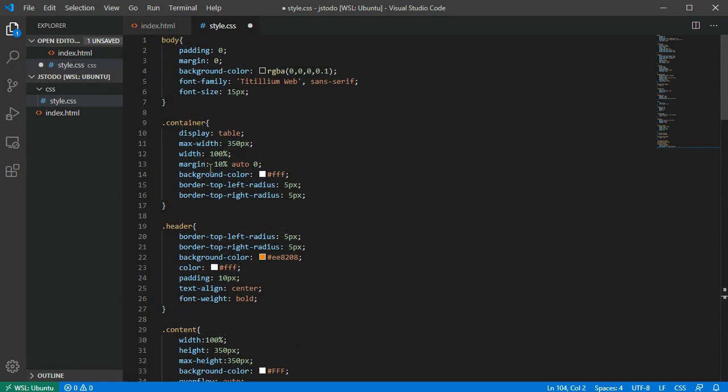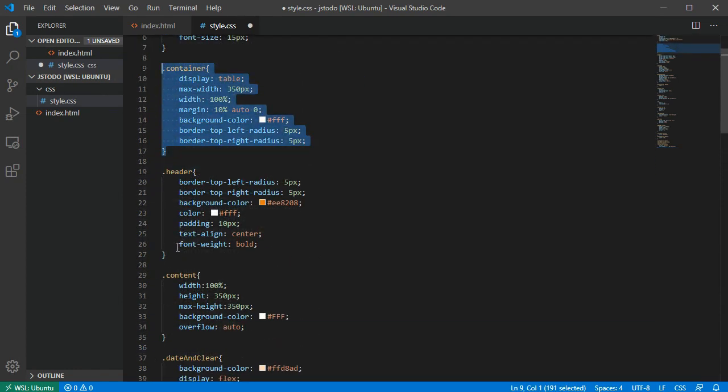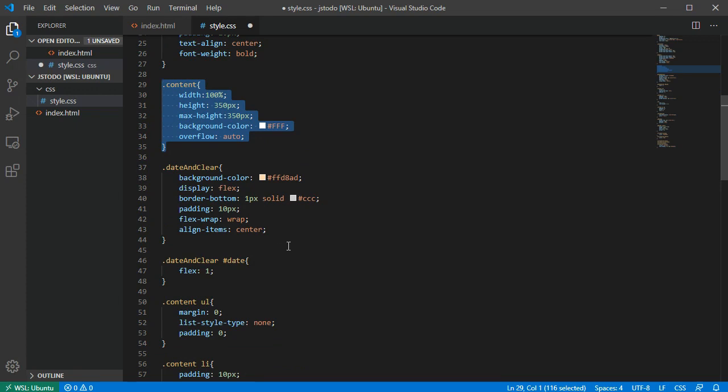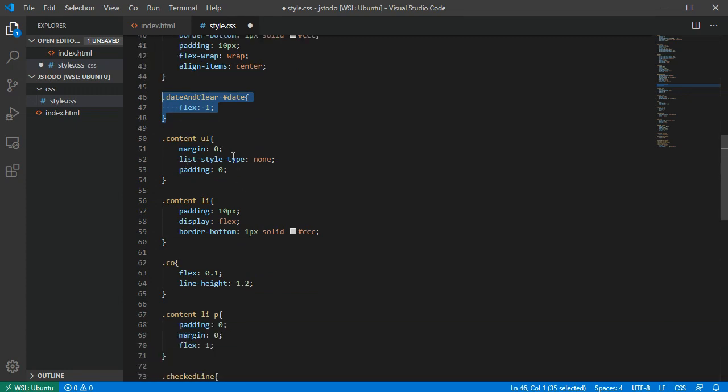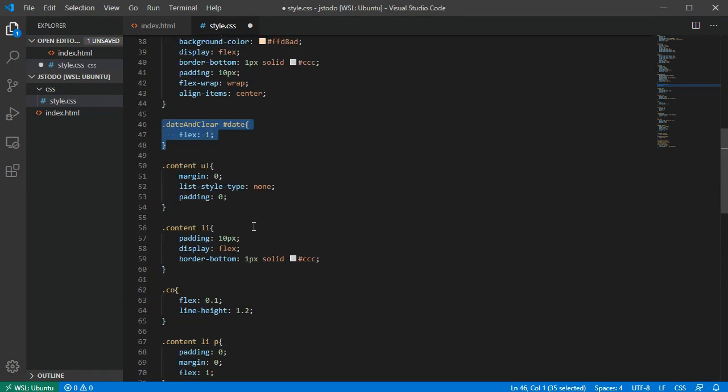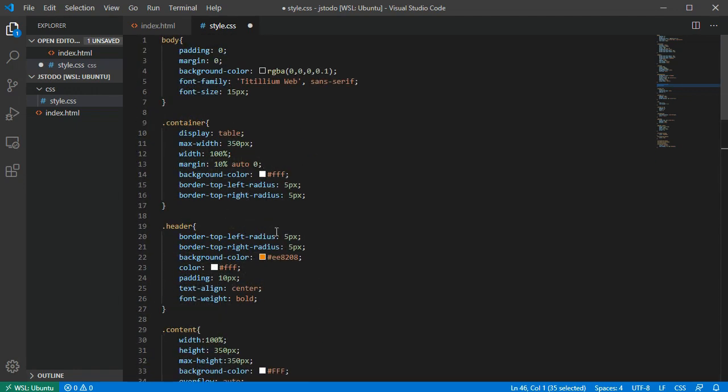So basically it's just the body styling here. There's gonna be a container class, a header class. The header is the app title. And then the content, where I'm gonna have the list to-do items, date and clear, content UL, LI. As you can look over it, I'm gonna have all these classes included in my index.html file. I'm gonna explain them a little bit. So I'm saving this file, I'm gonna close it.